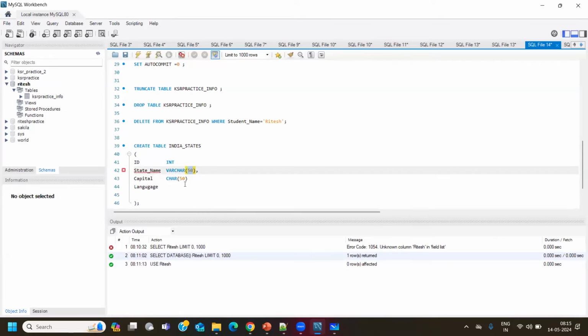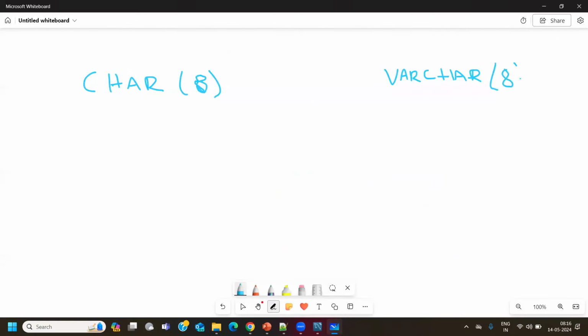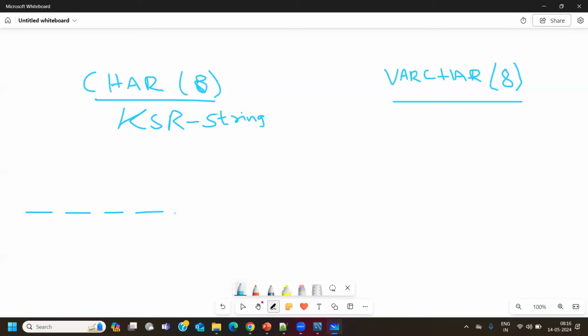Now, what is the difference between varchar and char? This is char and this is varchar, and we are giving a certain data size. Let's take 8 as the maximum size here, and here also the maximum size is 8. Assume I am writing this string value, KSR. With the character data type we have 8 spaces: 1, 2, 3, 4, 5, 6, 7, 8. Same goes with variable character: 1, 2, 3, 4, 5, 6, 7, 8.